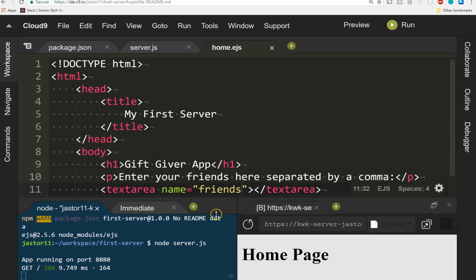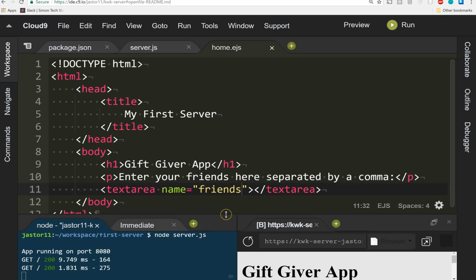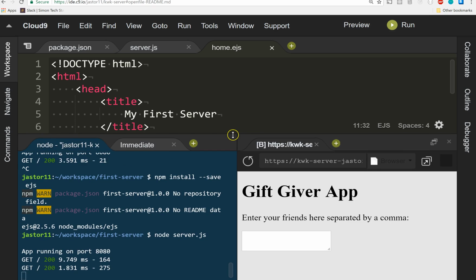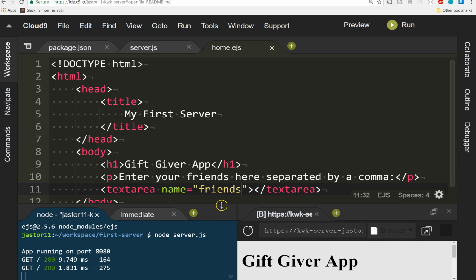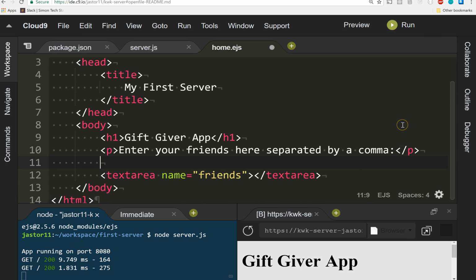So if I refresh the page, I now have a gift giver app. Enter your friends here separated by a comma. I can enter in my friends in there. Now, those are not my friends. Those are a random series of characters and letters. But this is where I can start to add stuff to my app. And now that I can take user input, I need a way to handle that user input. Cool? To handle the user input, I need to turn this text area into a form. So right above the text area, I'm going to say form. And I'm going to put that form after the text area also.